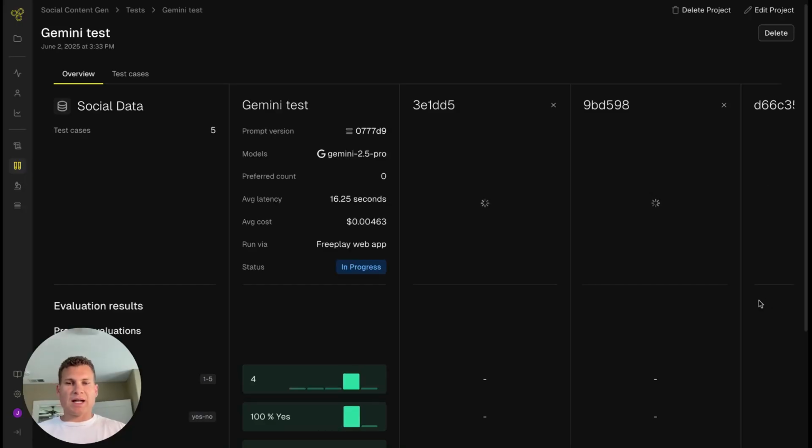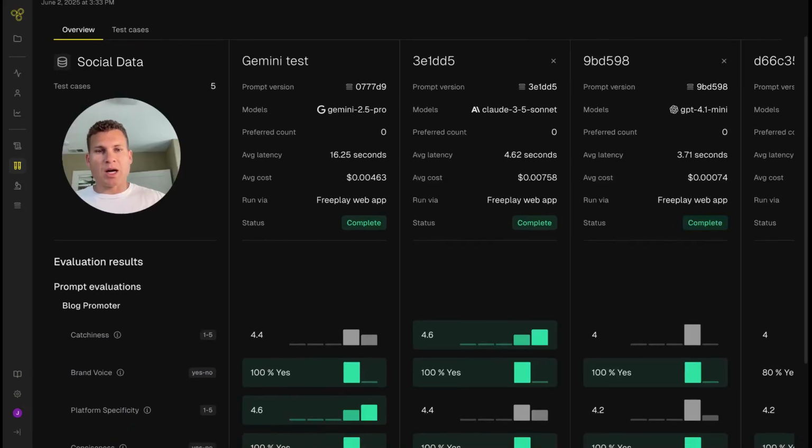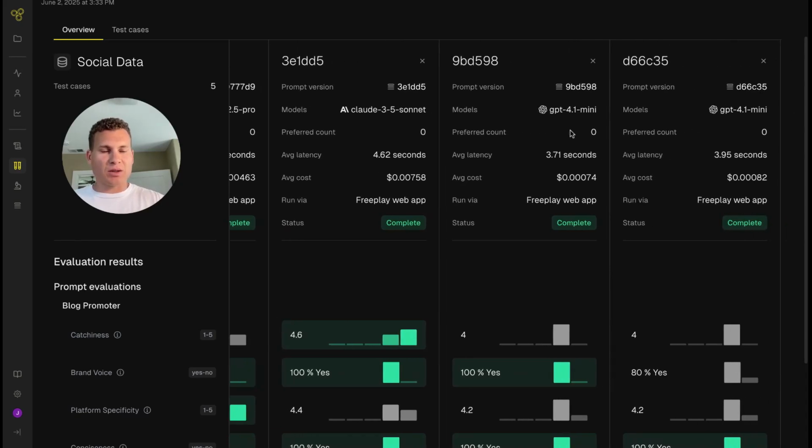And we'll let those go ahead and run for a second. I'll pause the video real quick and come back. All right, so jumping back in, our tests have now completed. We see a side-by-side of all our different prompt versions using these different models here.